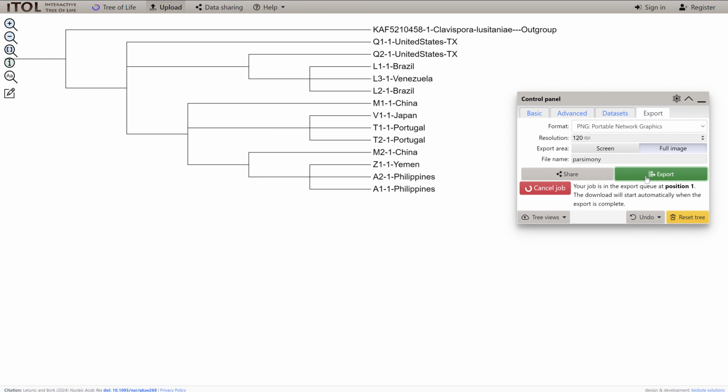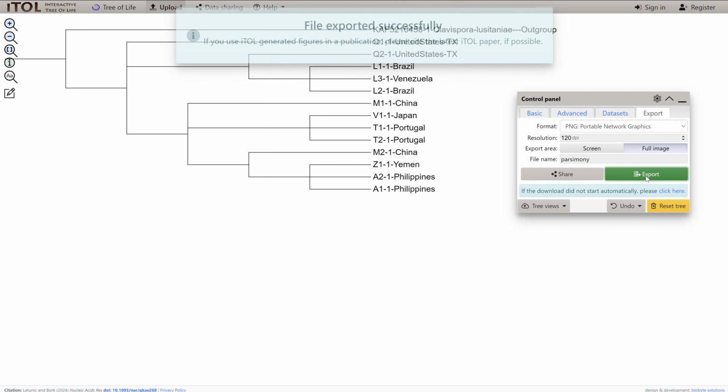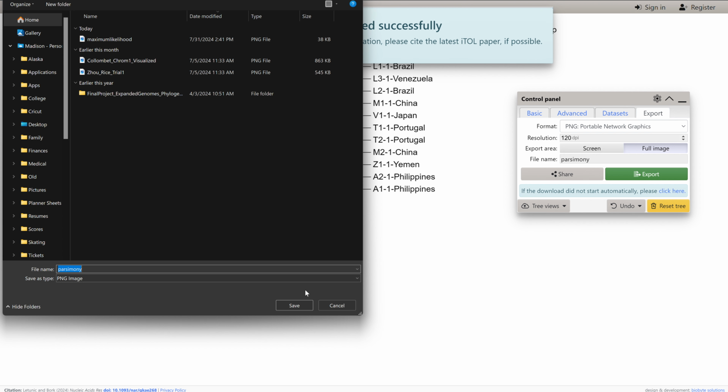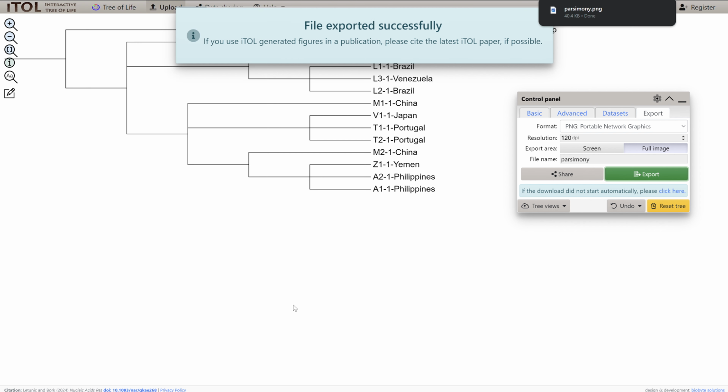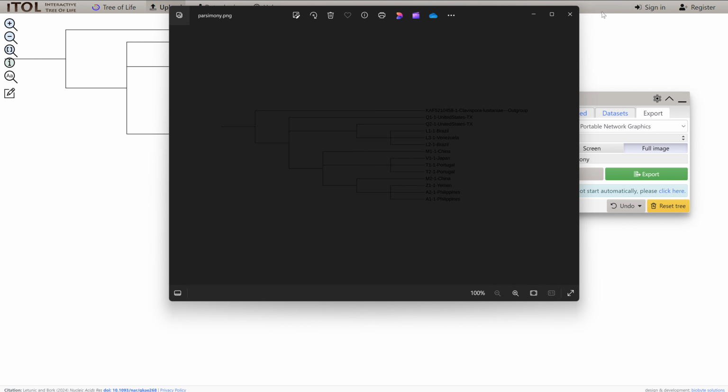Again, depending on how many people are using the program and the complexity of your tree, it can take some time for it to download. But once it does, there it goes. It's asking me where I'd like to download it. I'll click OK. And then you can see in here, I'm sorry, I have dark mode on, that we have basically saved this tree and you'll be able to upload that into your report.